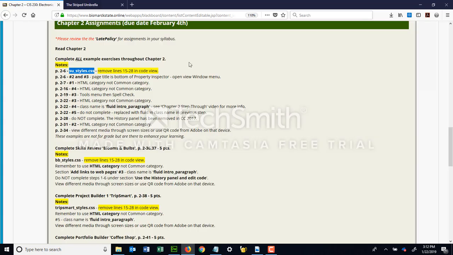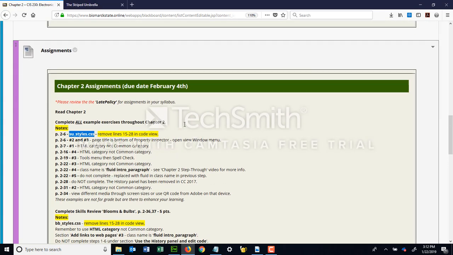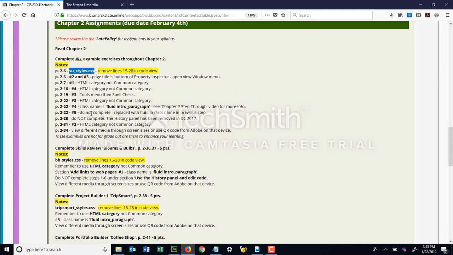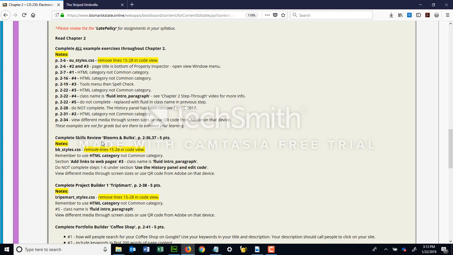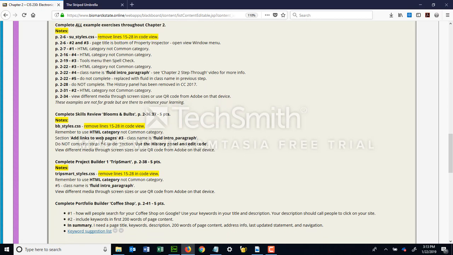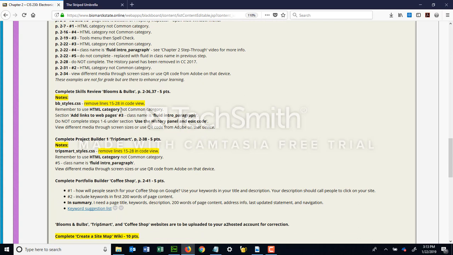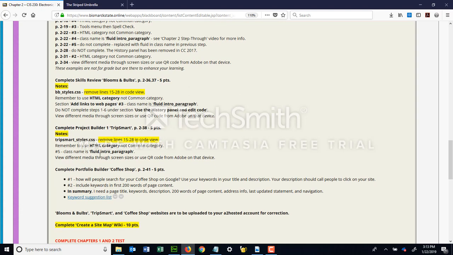Let's go ahead and jump back to what's in Blackboard. So Chapter 2 assignments posted. Some of these are just kind of redundant. So HTML category, not camel category. Tools menu with spell check, versus it used to be a different menu. Make sure you add fluid when it comes to intro paragraph. Do not complete some steps because they use the history panel. That's all with Stripe and Umbrella. And then Blooms and Bulbs, same thing. HTML category, not Kalman category. Make sure you put fluid on. Do not complete the steps with the history panel. Same things are going to be repeated for TripSmart.